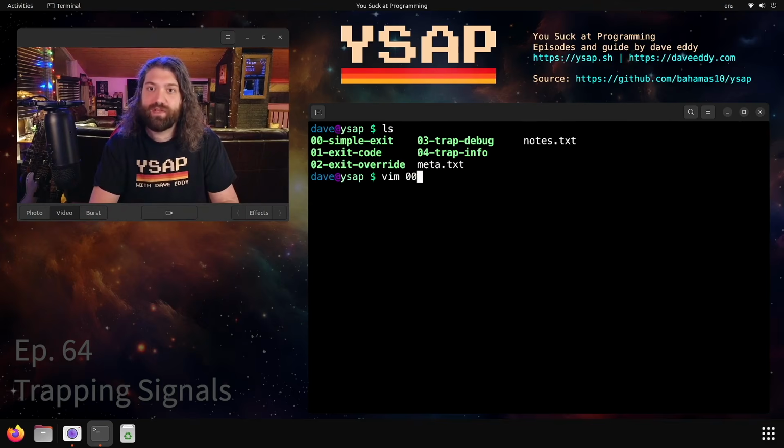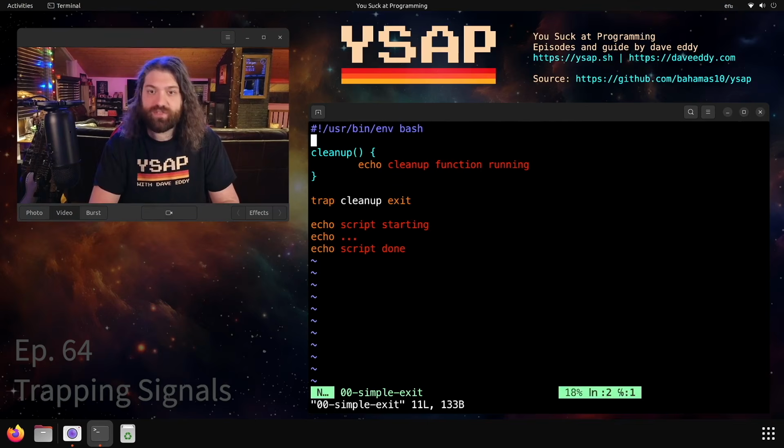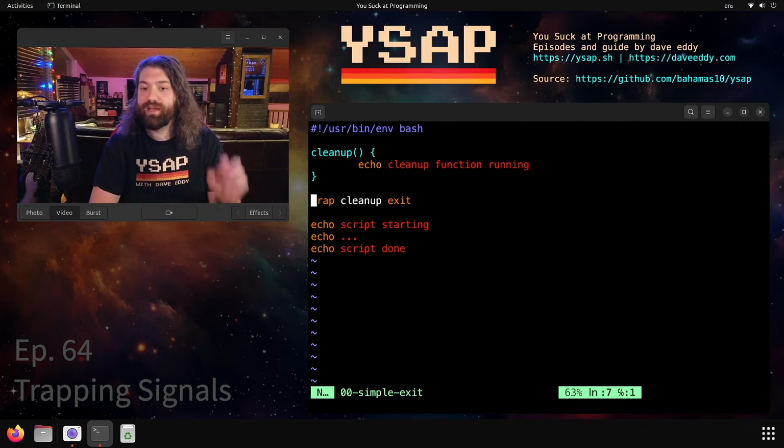Let's go into our first example, simple exit. So what do we do here? We define a function called cleanup that just prints "cleanup function running". And then this is the magic right here, trap. We run the trap command. It takes two arguments. The first argument is the code to run, and the second argument is the name of the signal that we want to trap. So the code to run, I've put it all into a nice little function here. And the signal is EXIT.